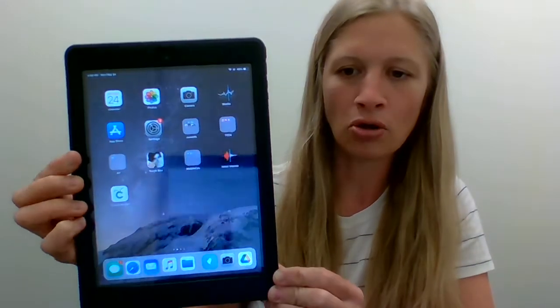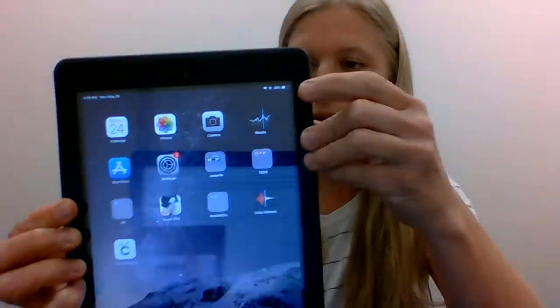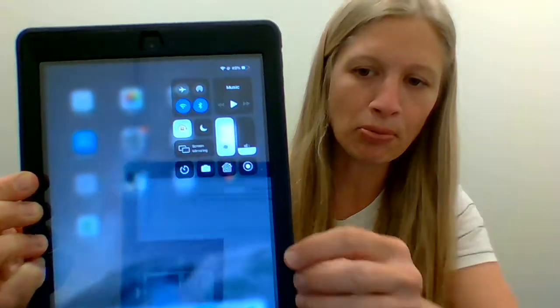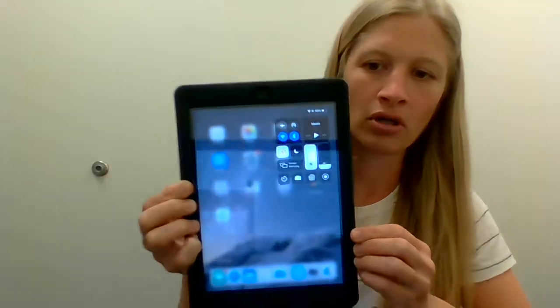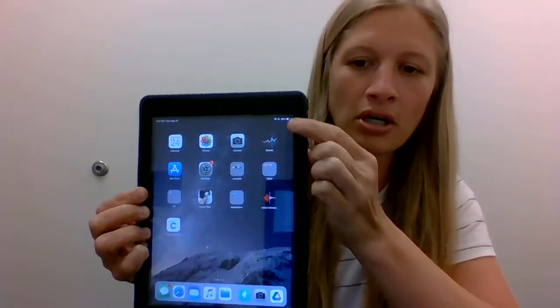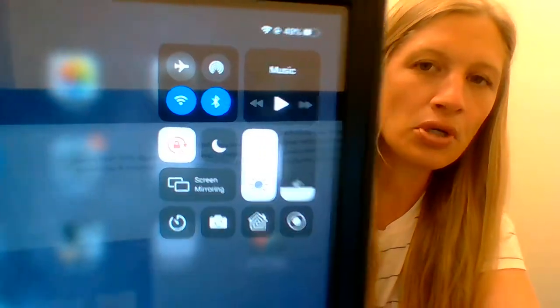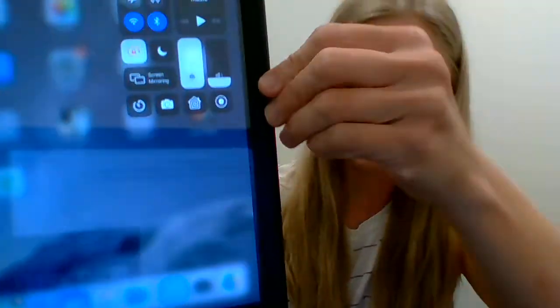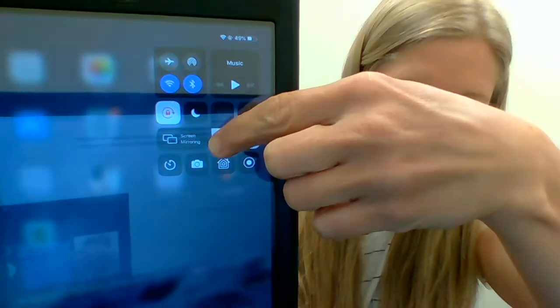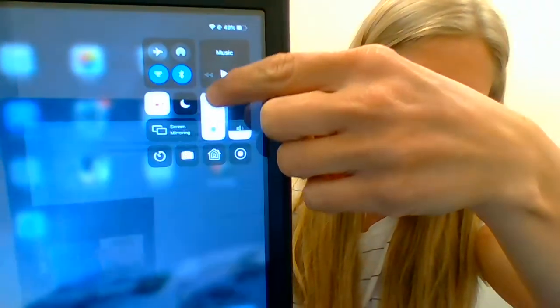So here's the iPad. I'm going to show you guys. So here's my home screen on the iPad. When we swiped up on the iPhone, we're going to swipe down in the top right corner of the iPad. So this is the top right corner here, and I'm going to swipe my finger down, and there is my control center. So that's where you go to adjust the brightness. It still looks like a sun, same as on the iPhone. That's where I'm going to adjust the brightness of my screen.